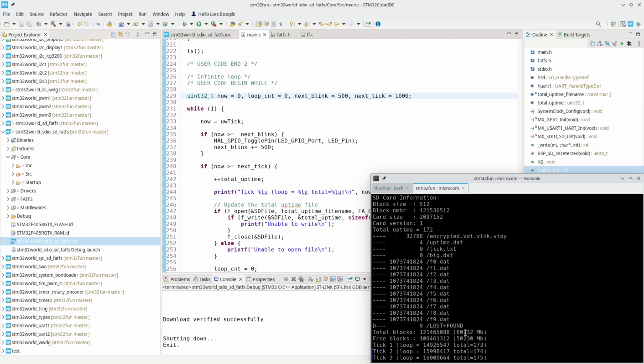And you can see it's a 60 gigabyte card, and we have used about 10 gigabytes of data. These are, strangely enough, 1 gigabyte each to make that easy. So we have a bunch of files here. We have a folder dive here, a directory called lost plus found.